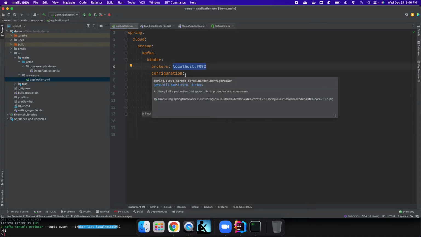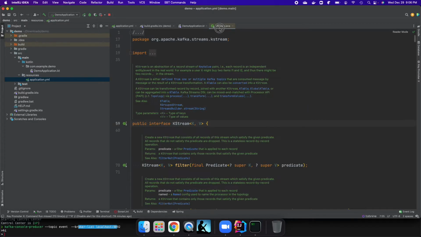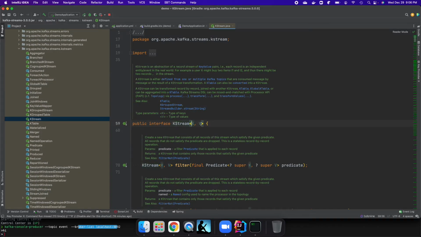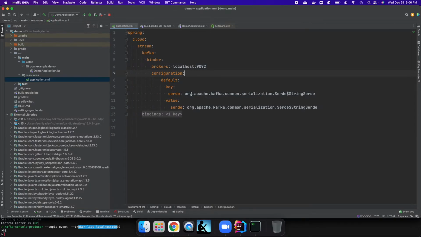Since I'm using KStream, we need to define the key and value, what data type we are going to use. So we need to define a SerDe for it. Here I am saying my key SerDe type is org.apache.kafka.common.serialization.Serdes$StringSerde, and the value I'm going to consume is also a string type.